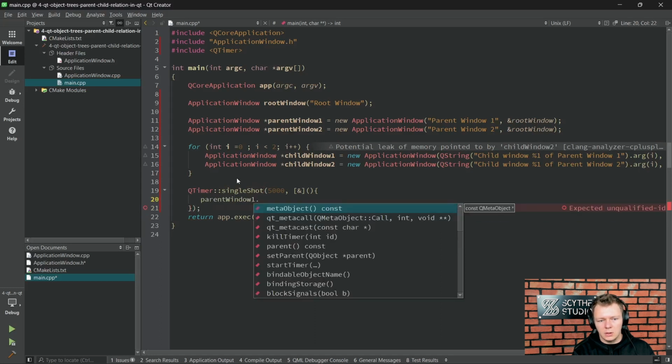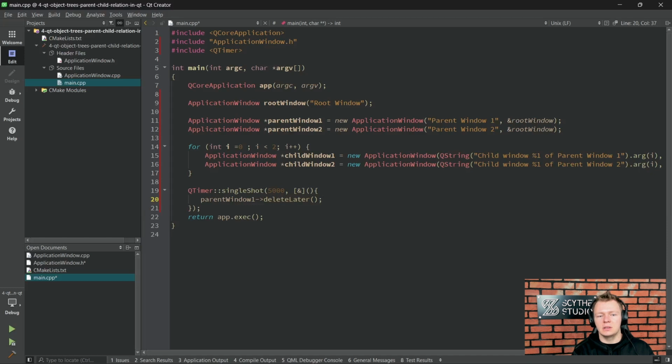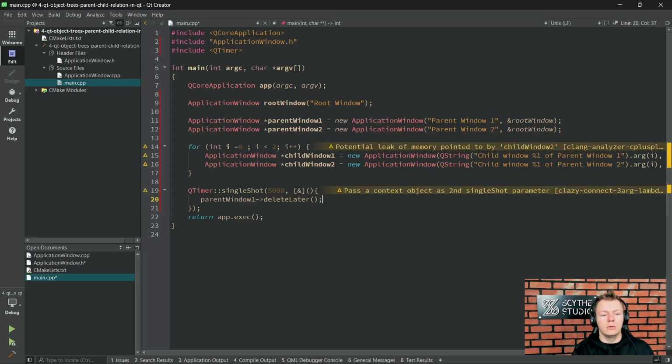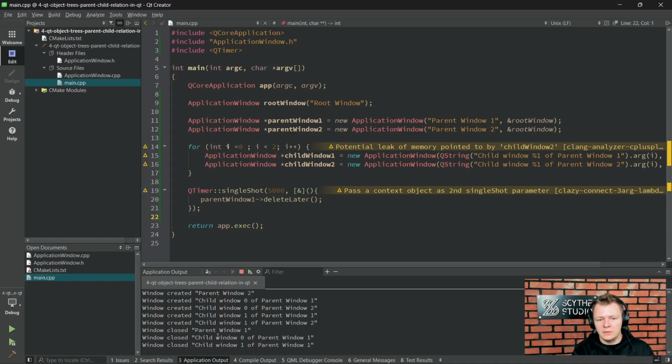Instead of using the delete keyword from C++, we will use the deleteLater method of QObject. This prevents the situation in which certain events sent by the object have not yet been fully processed by the application, but the object itself has already been deleted. Okay, so I guess that we are ready. Let's start the program. As you can see in the output, all window objects were created, and after exactly 5 seconds, parent window 1 has been deleted, and with it also all children.